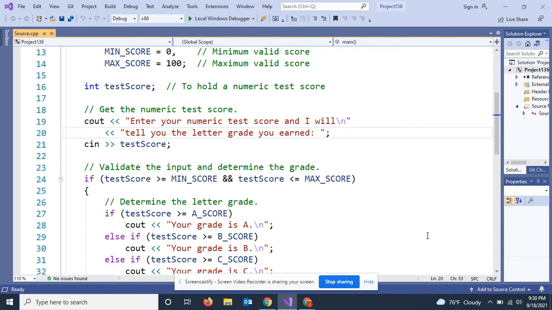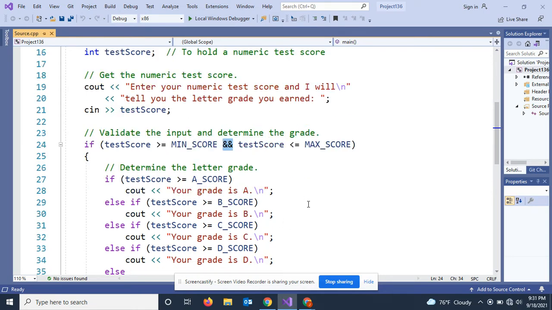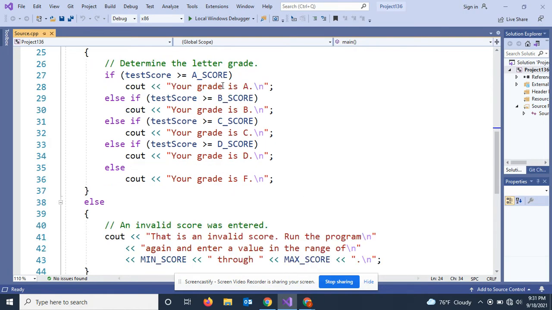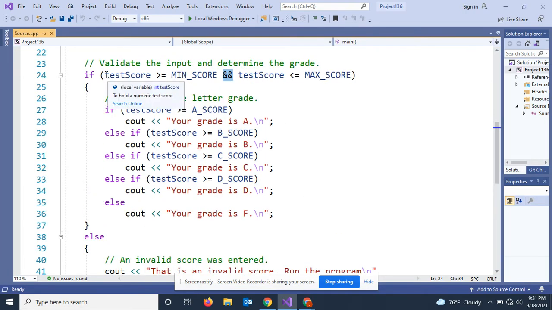Here's how we're using the logical and to validate this. If test score is greater than or equal to min score, which is 0, and the test score is less than or equal to max score, which you can see up at the top of the screen is 100, then this will only check the grades A, B, C, D, F if it's within that range. If it's not, this whole thing tests false.